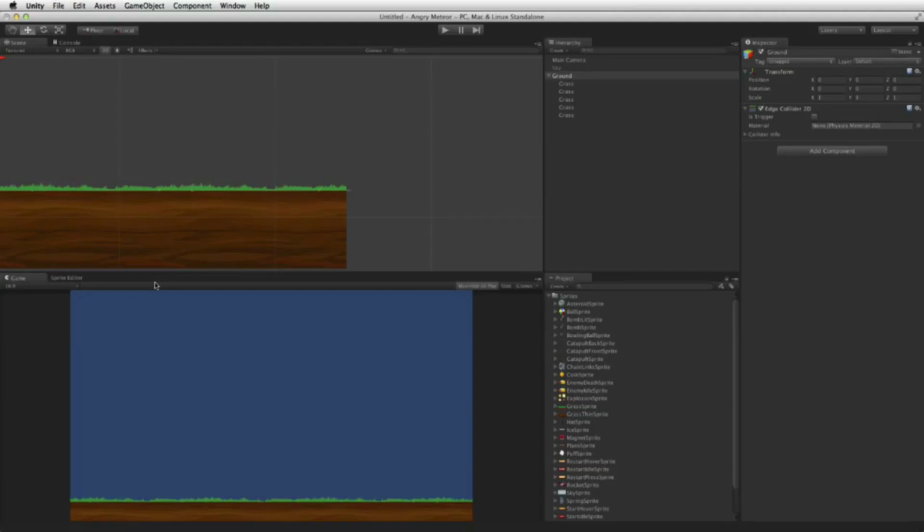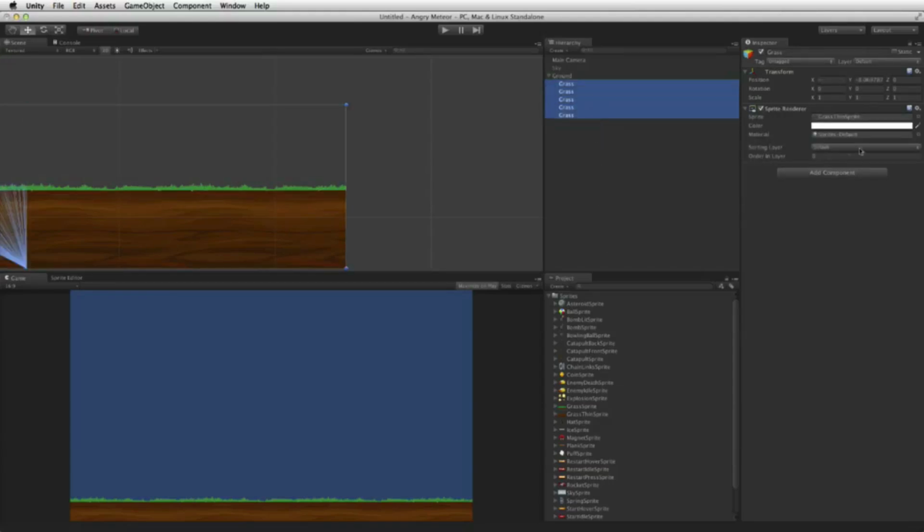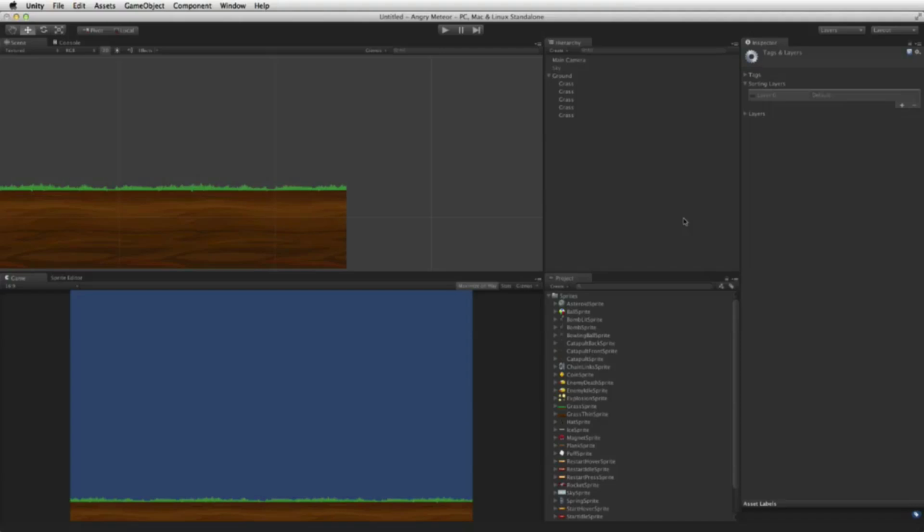Now, when we're sorting these, if we take a look at our grass, we can see that these are also on the default sorting layer that we have for the sky. I want to create a new sorting layer and bring these forward. I want these the most forward thing in the game. So I'm going to my tags and layers, and I'm going to create a new sorting layer. And this new sorting layer is going to be my foreground. There's our foreground layer.